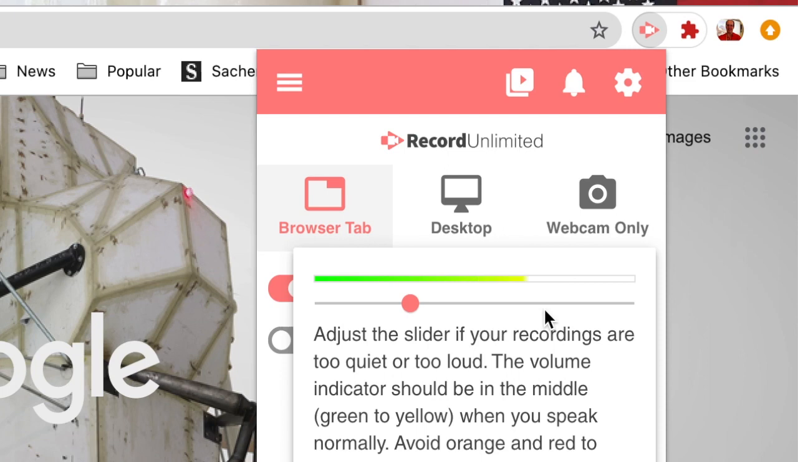Keep in mind, the closer you are to the microphone, the better the sound quality will be. And you can tell we're looking for green just like here. This is a pretty good level. If I'm too loud, it'll be too red, and if it's too low, it'll never get out of this green.